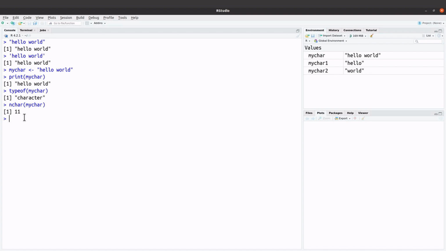Okay, so in this tutorial, I'm using the words character and strings interchangeably. They all refer to the same thing here. They all refer to situations where we are placing everything in quotes, double or single. So take note of that. So let's see how we can combine characters or strings. To do that, we will use the paste function.